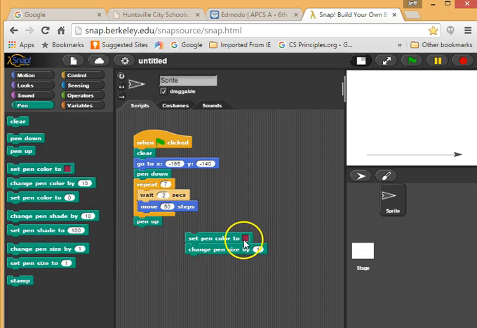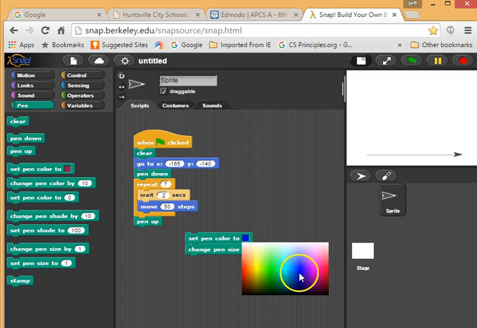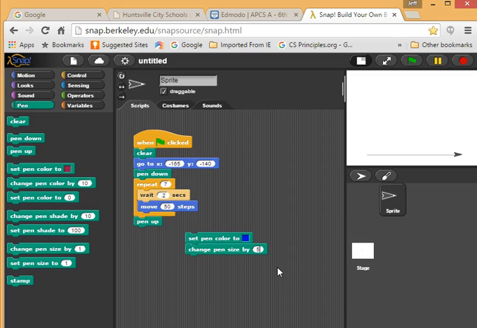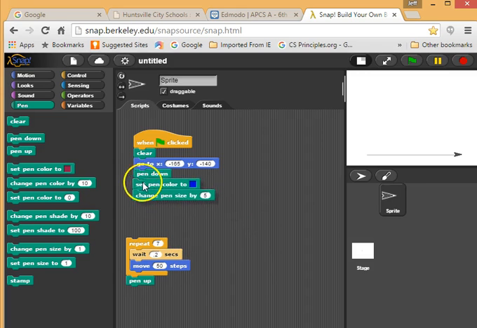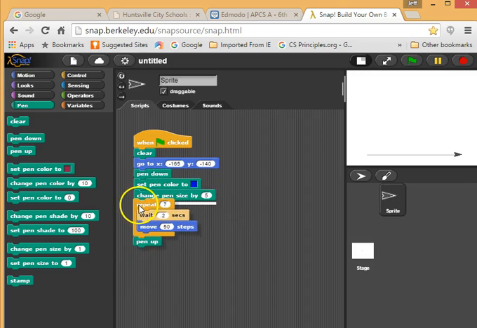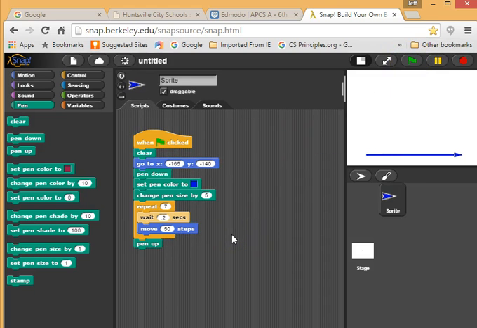So what happens if I change my color to dark blue and I change the size to like 5? And I'll do all of that right after I put the pen down. I'll change all of that stuff. And now when I click the green flag, look at that. Pretty interesting, huh?